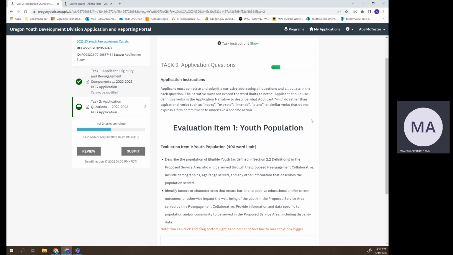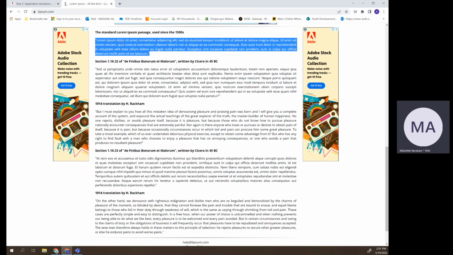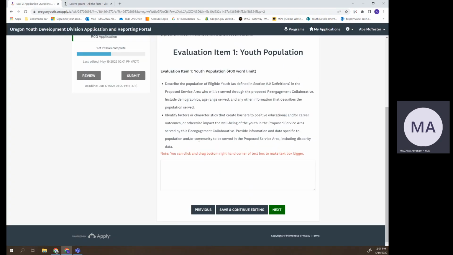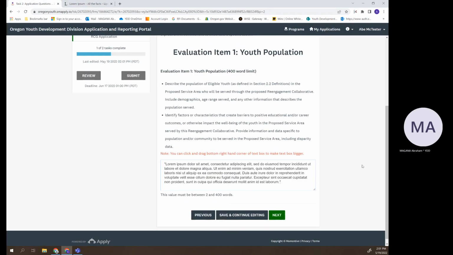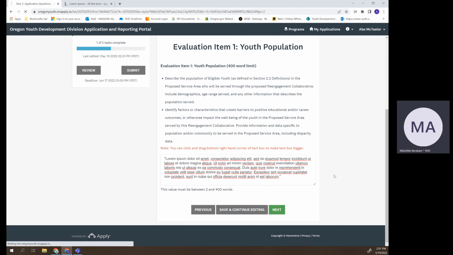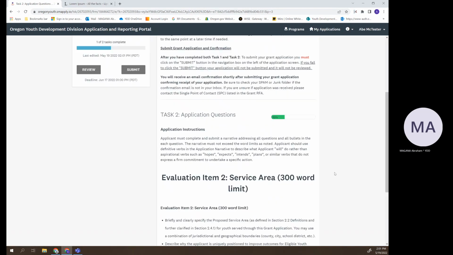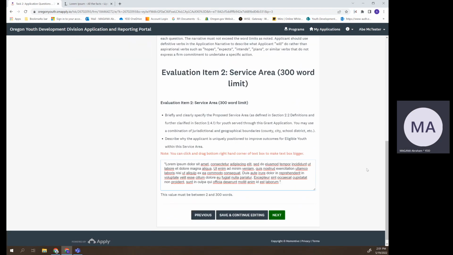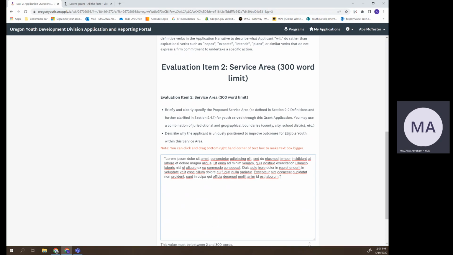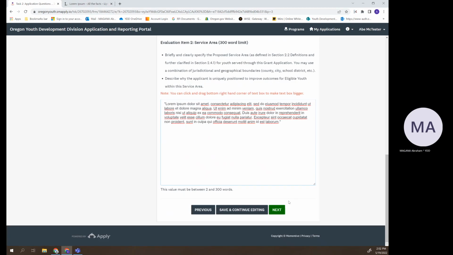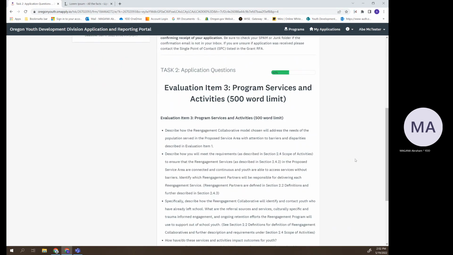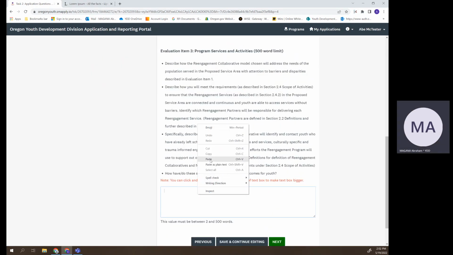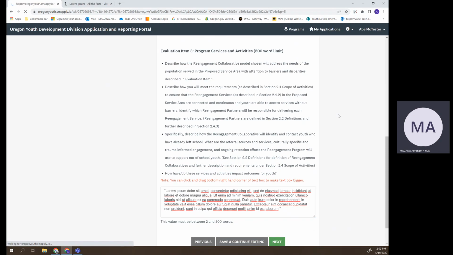Next. Youth population. All right, again, for the sake of speed, we'll go ahead and just copy dummy text for this first evaluation question. Next. Next. Also, another little thing you can do here is you can actually make this text box a little bigger, so you can write more information and see what you're writing. 40% done, so paste, next.